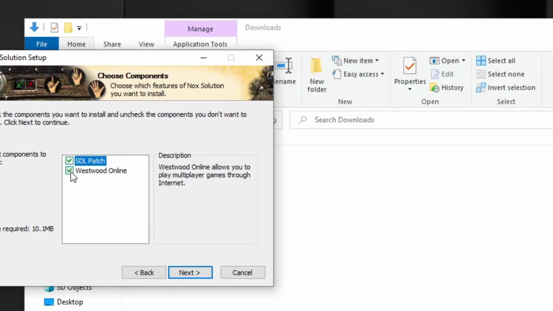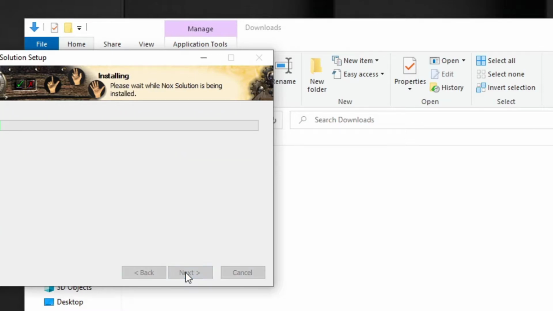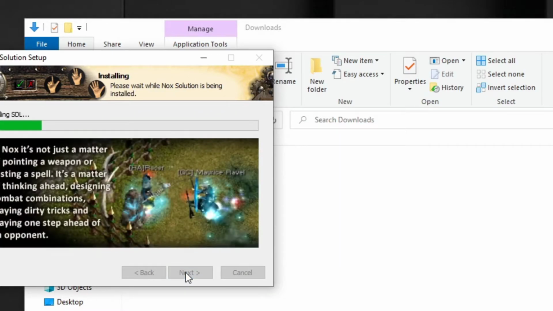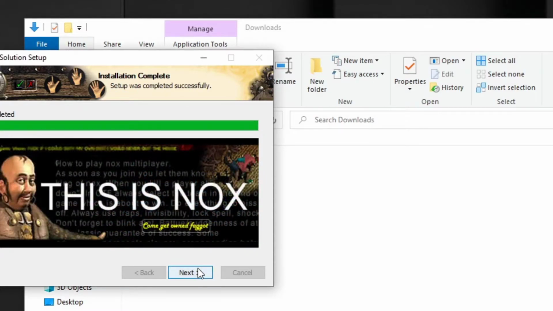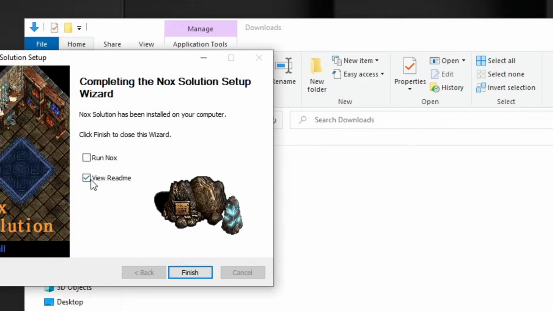So click on it and here remove Westwood Online, because this is meant for multiplayer and multiplayer is dead. So only the SDL patch will stay and will be downloaded for you. This does remove a lot of visual bugs and enables recording. If you don't have this, you can't record, or it will be very messy.